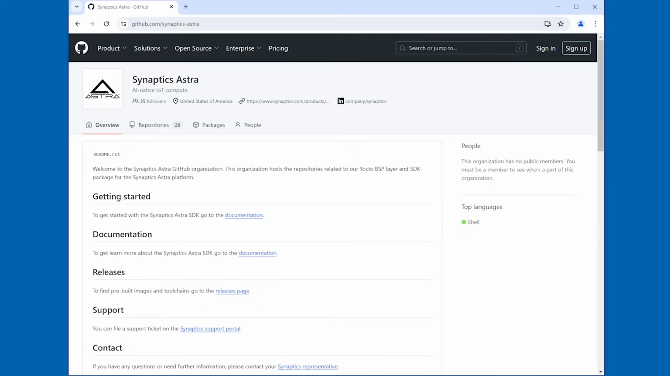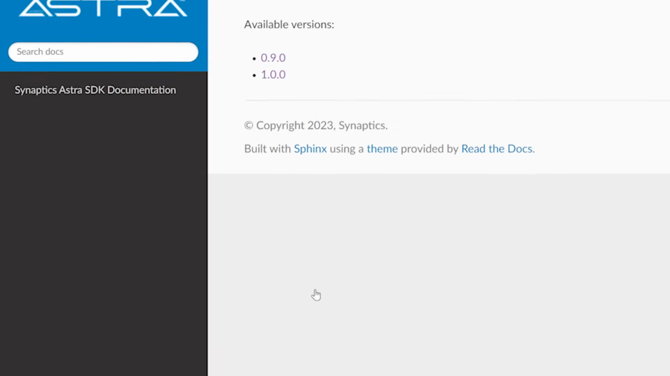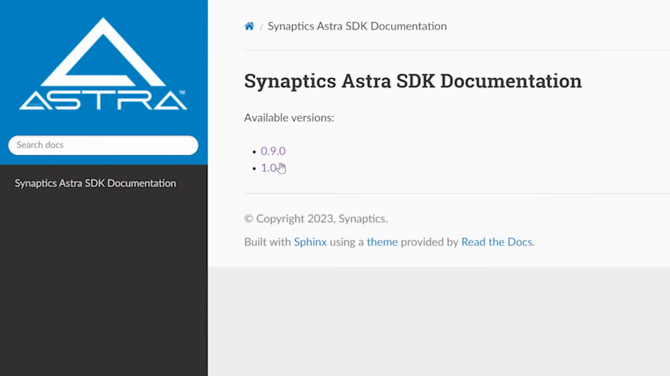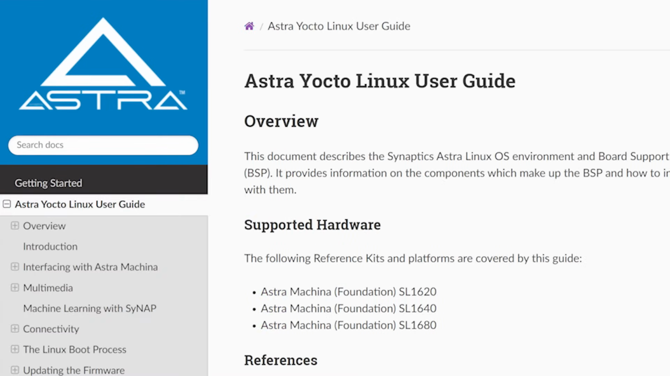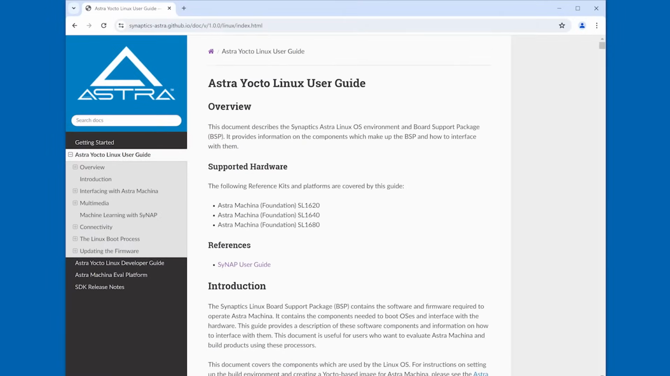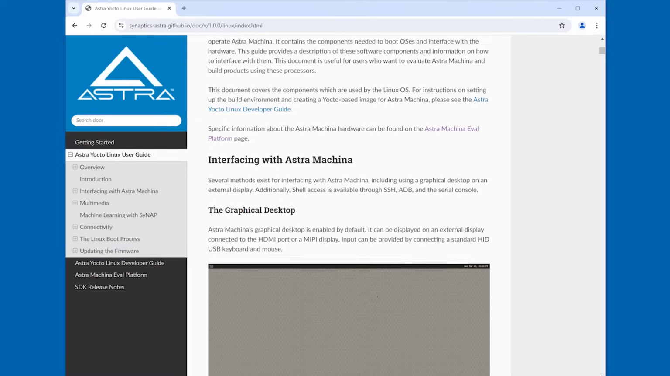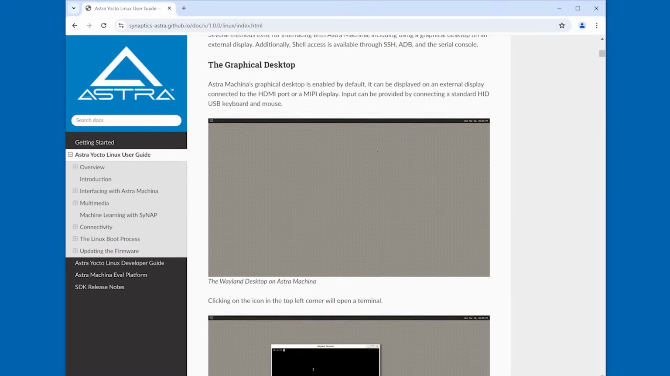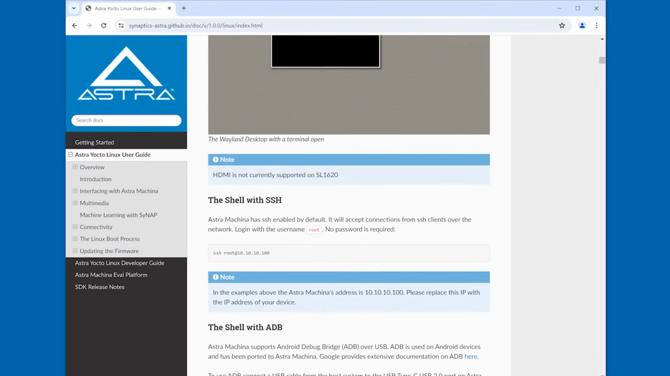Now let's navigate to the Synaptics Astra GitHub repository. Click on the documentation section within the repository. Select the latest version and then open the Astra Yocto Linux user guide for detailed instructions and reference materials. This guide will provide you with comprehensive information necessary for setting up and using the Astra Yocto Linux environment.